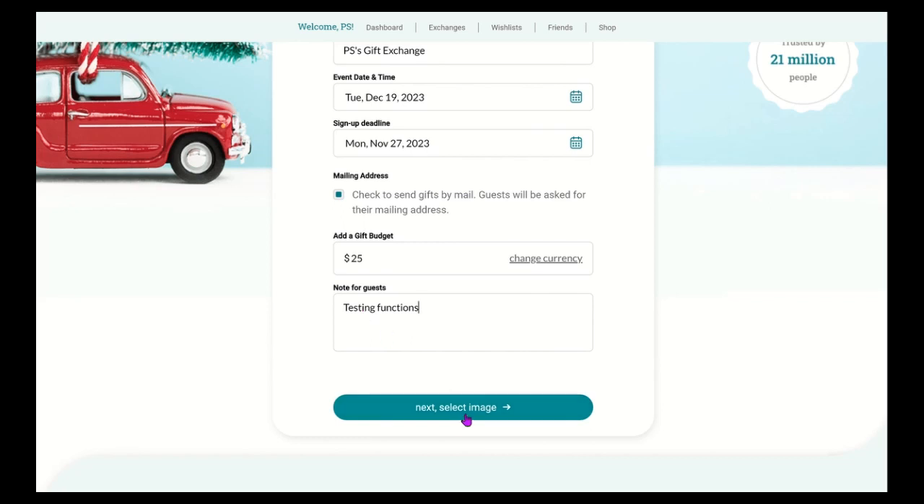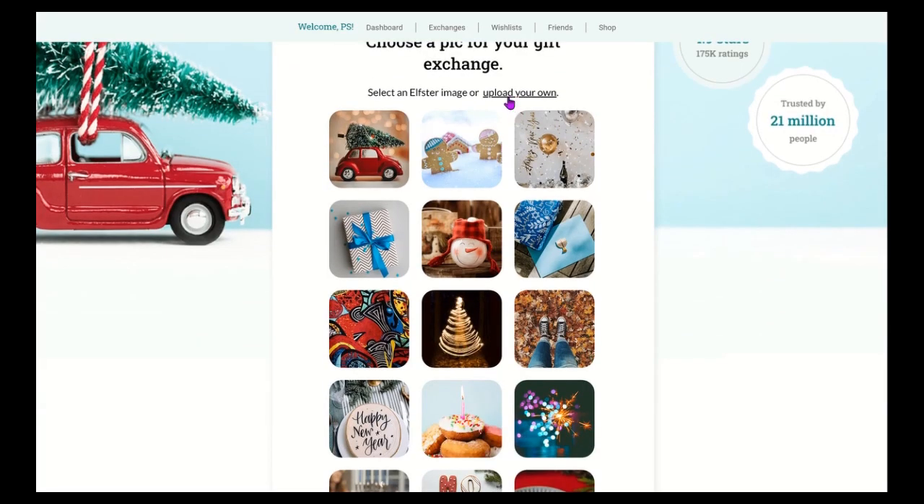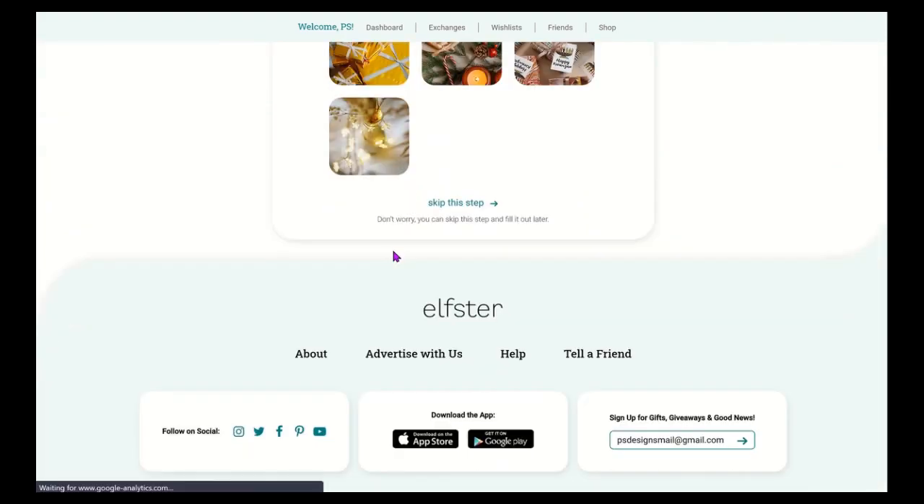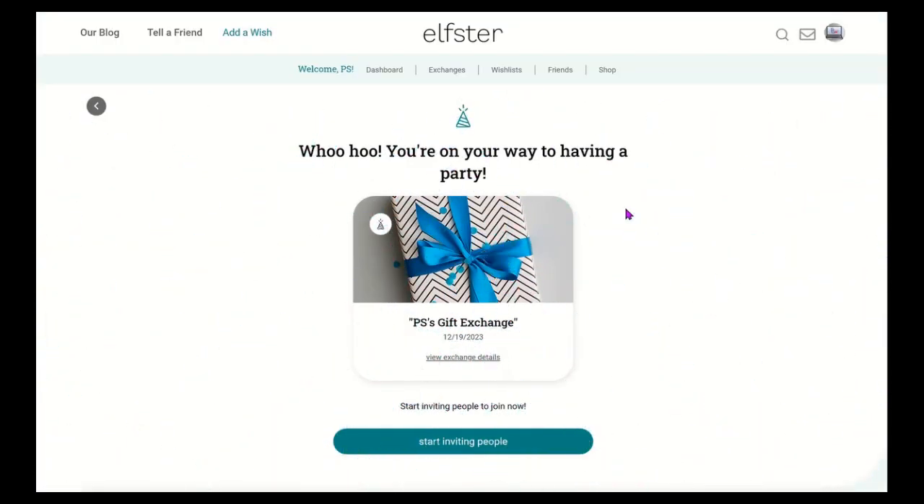Okay. Then next, select your image. You can upload your own image, or you can select one of these. I'm just going to select the present. Okay. And almost done. See, you're on your way to having a party. So you can view the exchange details. So if you want to change anything, or you can start inviting people.